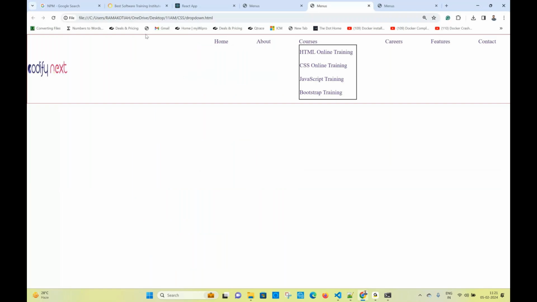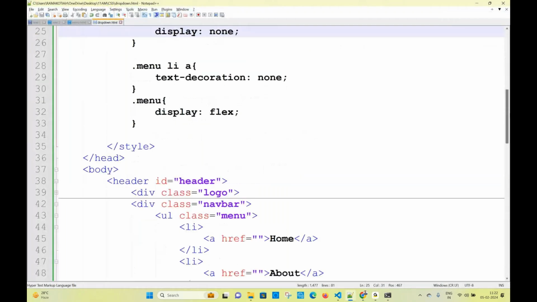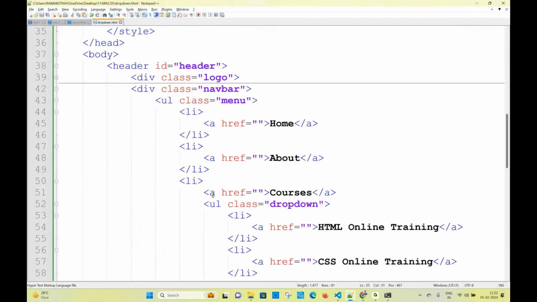I'm refreshing, it is hiding. When you are mouse hovering, I want to display the drop down. On what am I mouse hovering? This is an li. On li mouse over, what do you want to display? The drop down. Tell me the selector for it. On li mouse over, this is an li, and I want to display this. Can anybody tell me the selector for this?